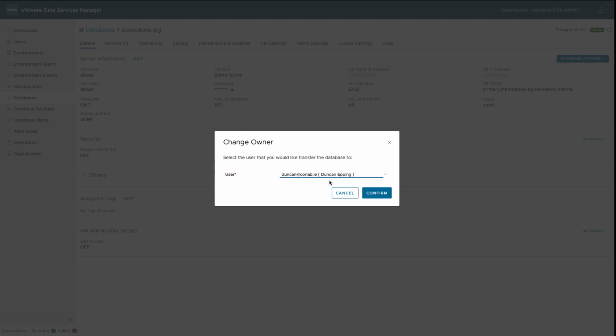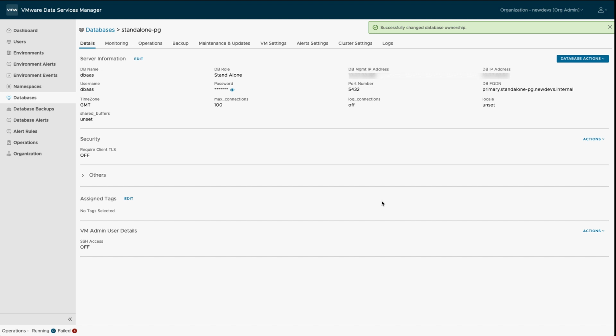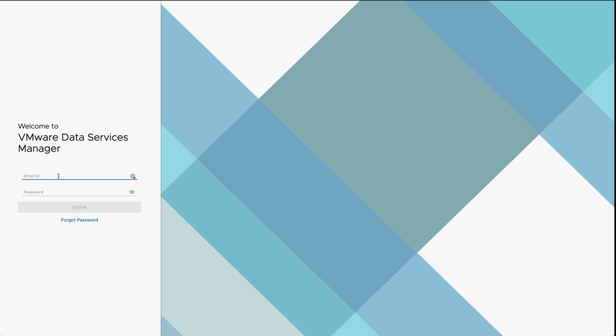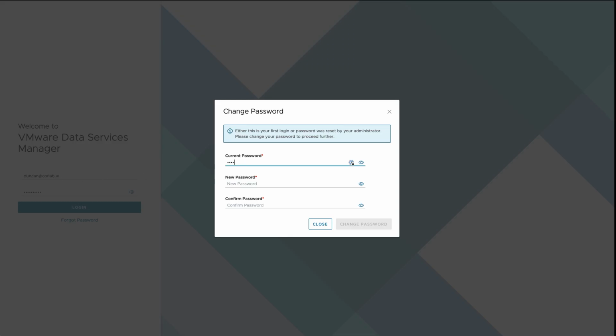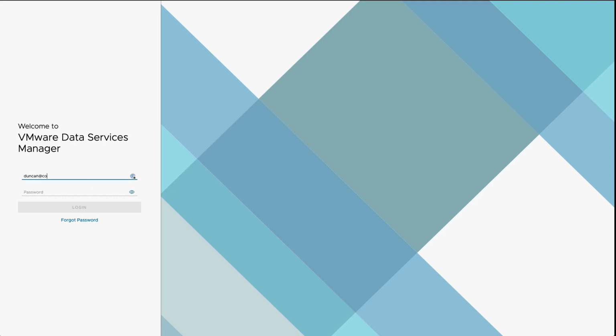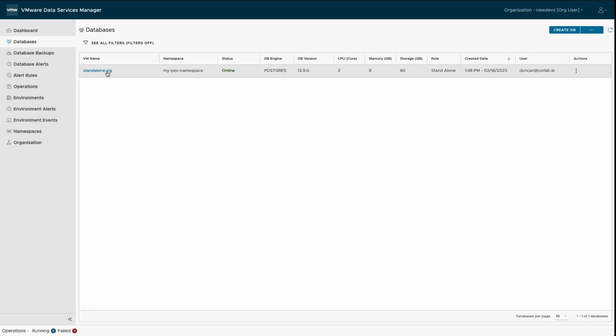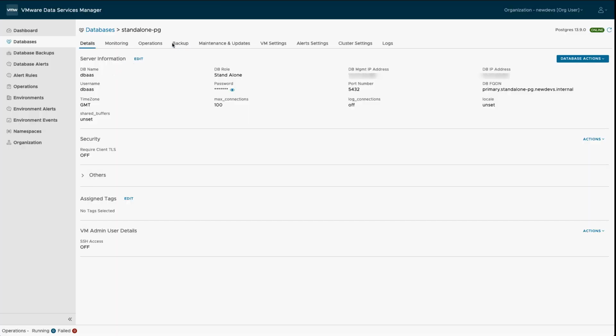So at the moment, as I said, I am the org administrator, Mark, and I am going to change the ownership of the database to my end user, Duncan. So now Duncan is the owner of the database. I'm logging out now as the org administrator and logging back in as user Duncan. And the first time I do that, I do have to reset the password from the default. So we log back in once more with my newly created password, and I can now see that I have the database in my view.